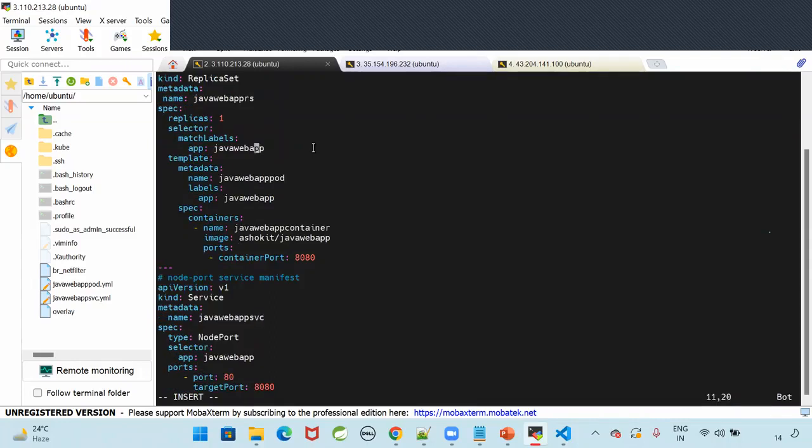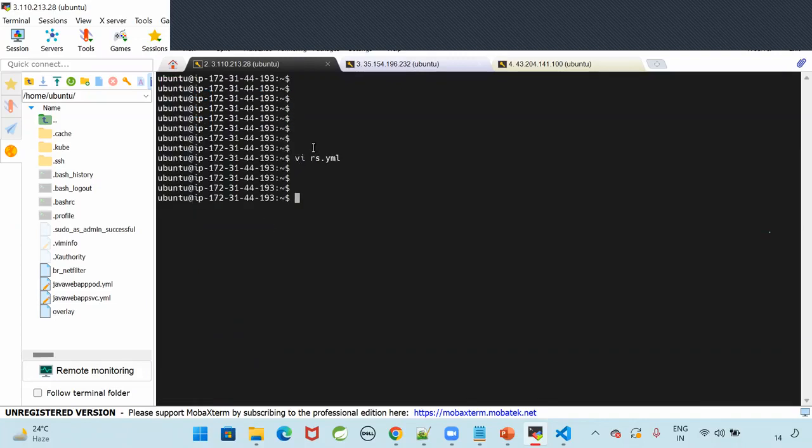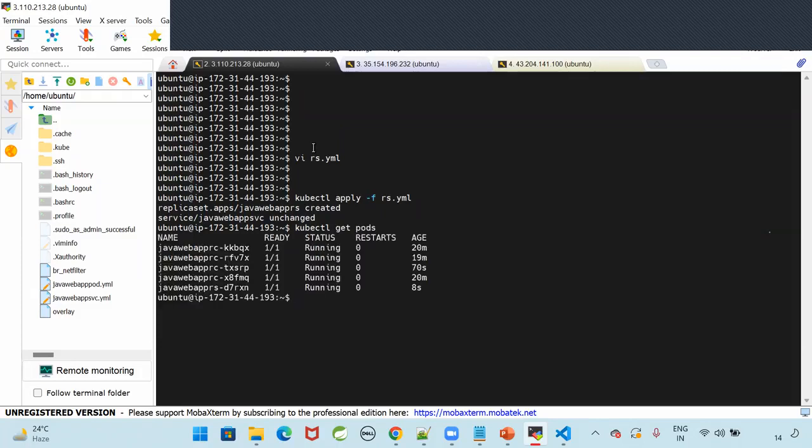Okay, this is the service manifest and this is our pod manifest with RS. Now save it. kubectl apply -f rs.yml. RS got created. kubectl get pods. Now pods are available. Can you see it created one pod? Guys, earlier pods were created by using RC, and now it is created by using RS.